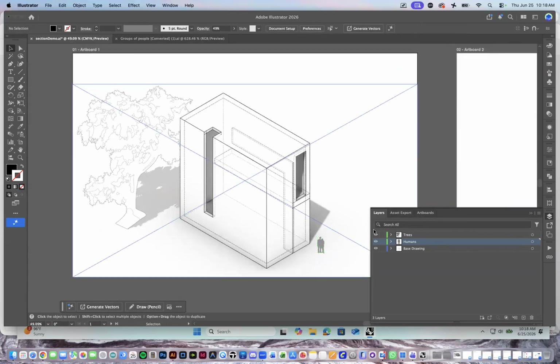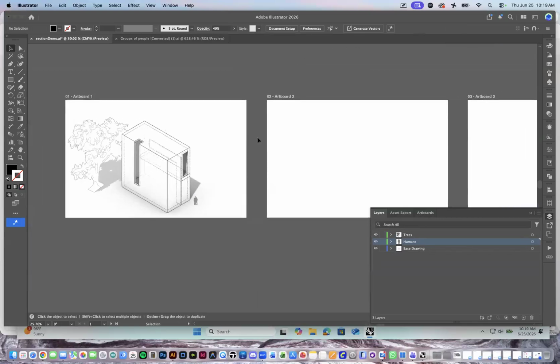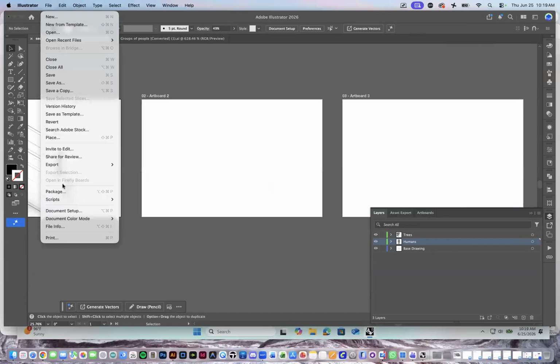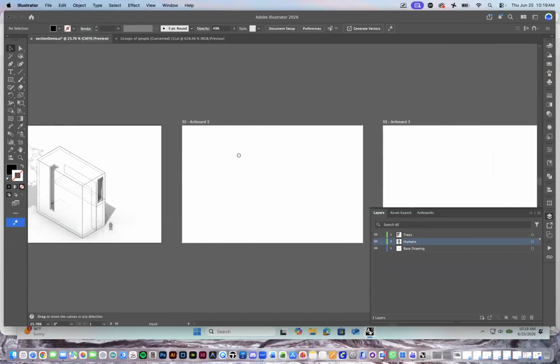I could have some people out here playing frisbee, or when I cut a section through this, I can start to add people on floors and things like that. And so that's a nice segue to let's do one of these with one of our sections, right? So let me go ahead and move on to the next artboard.